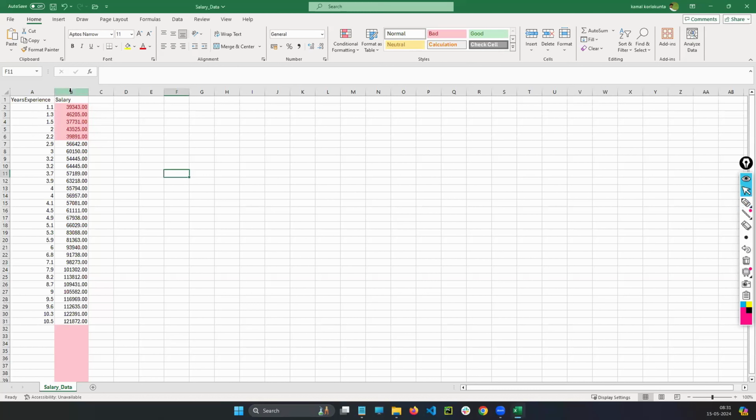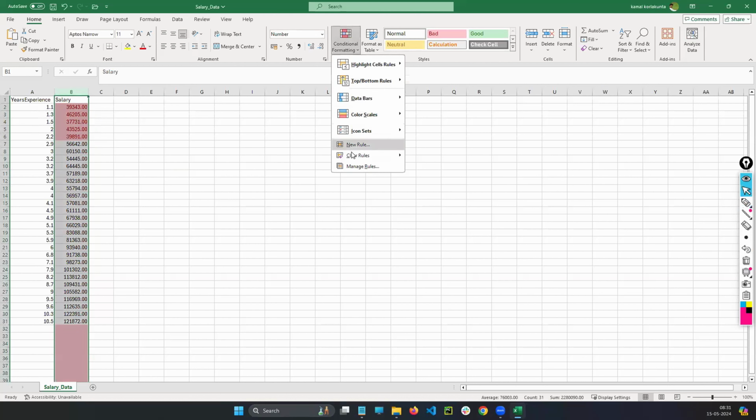So select that particular column once again. Go to conditional formatting, and whatever rule you have applied, please clear it. So in conditional formatting, you can see the between option here.